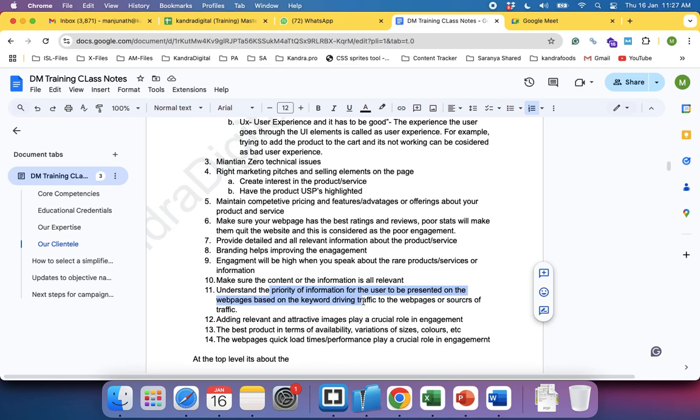What is digital marketing, meaning of digital marketing. You understand the priority of information based on the keyword, right? You have to prioritize the information on the web page. You'll understand more on this when we start building the web pages. When we start implementing all this user engagement, we will start doing SEO for all of your websites.